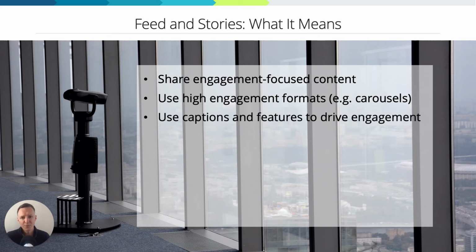We want to make sure that we're using captions and features that drive engagement. So don't just think about the content you're using, whether it's an image or a video, but think about how you accompany it with a caption that stimulates engagement, and what other features. So for example, augmented reality features, GIFs, stickers, text, etc. What can you do to enhance the content itself to stimulate more engagement?